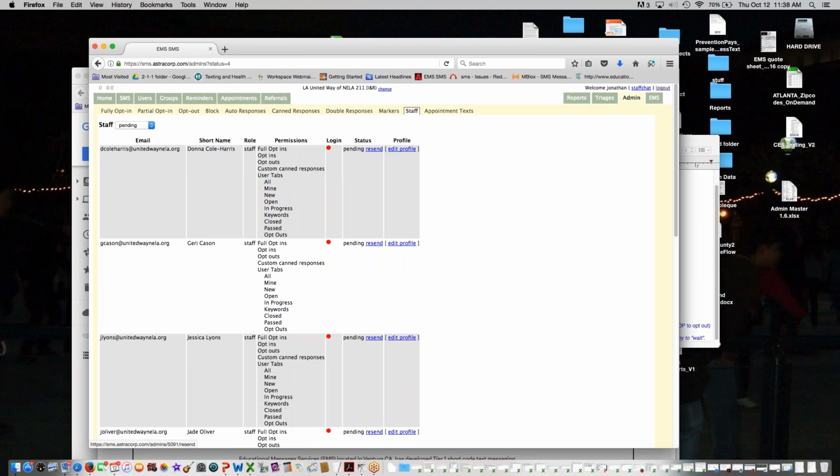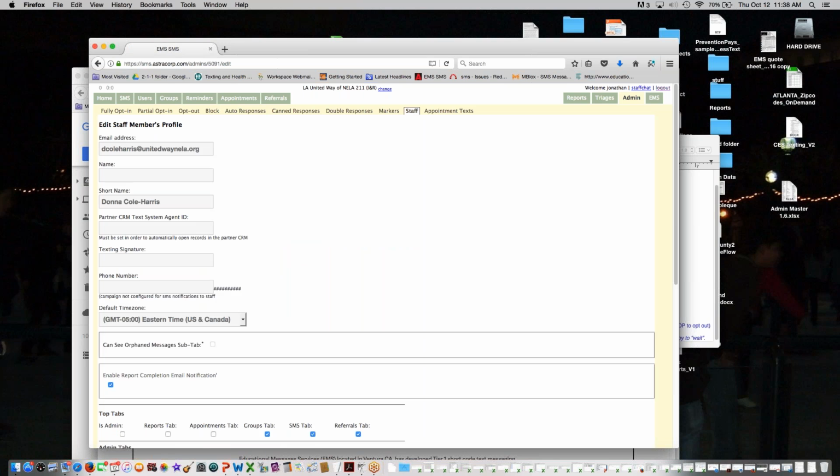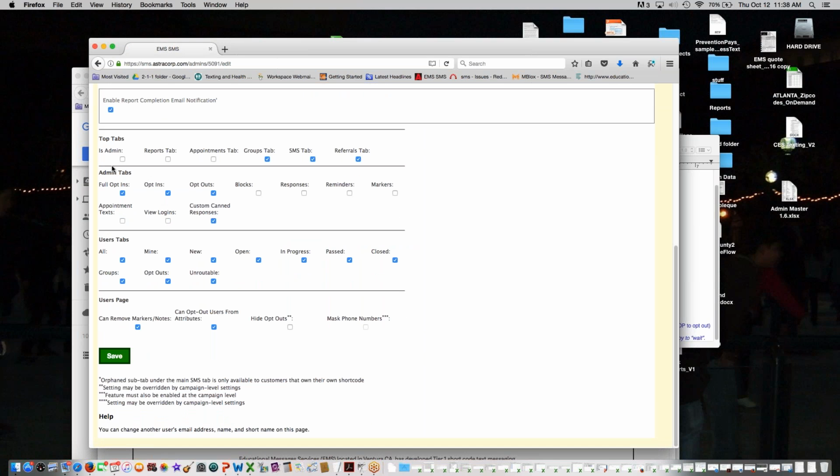Administrators can resend the activation link too. This resend, that's what that's about. And then administrators can also edit their profile. Staff can't, and staff can't resend either. And when staff go to the staff page, they just see their profile. When you edit a staff profile, just click edit, and then it tells you all of the sub-tabs that you can give them or not give them.